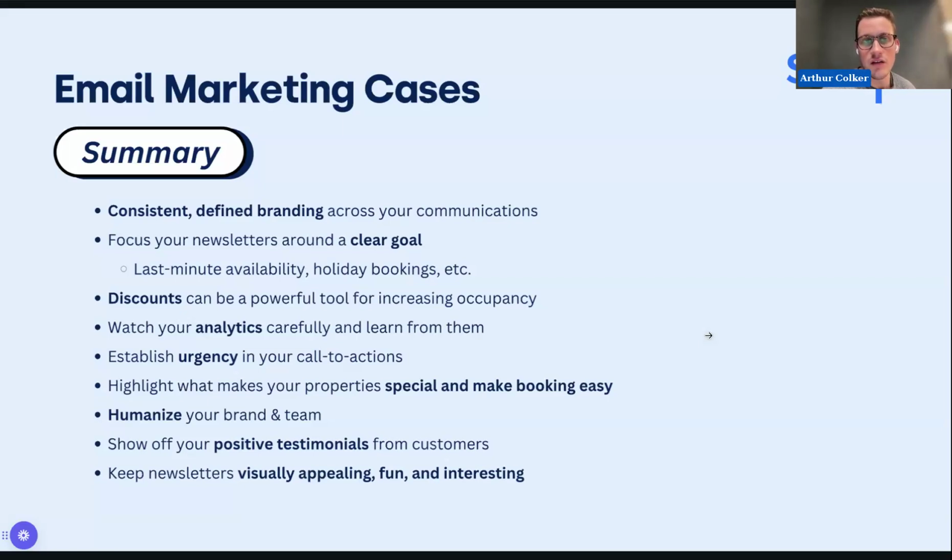Obviously it's important, and a lot of people have this goal of slowly decreasing their usage of OTAs and increasing their overall direct booking percentage. Sometimes people just forget about the value of getting a booked night that otherwise would have gone unbooked, right?